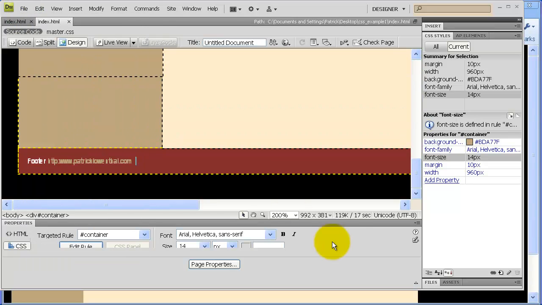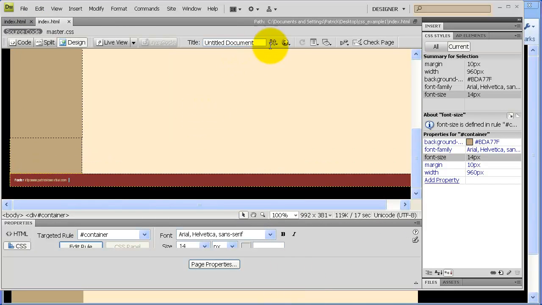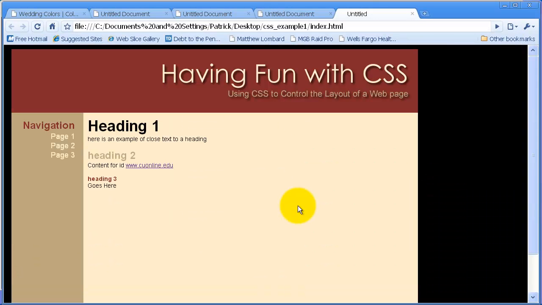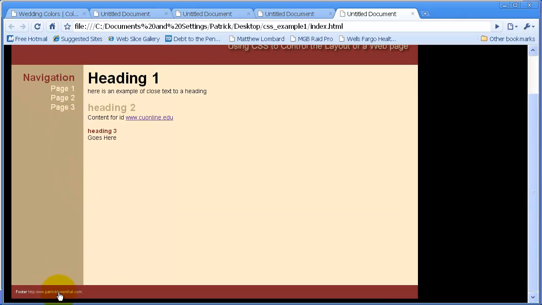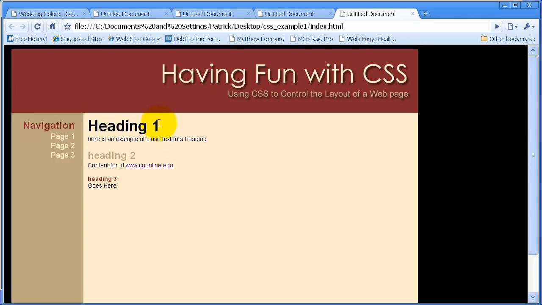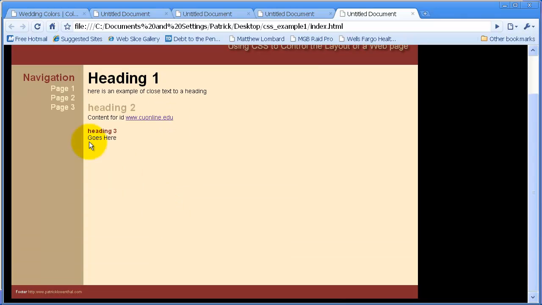So let's save all. Let's go back to normal view, and let's see what this looks like. Okay, so I set up my links that way, and I set up a different link, a different color down here, and then my body link, my default link, is a totally different color. So that's the basic way that you can do links, by basically redefining a tag within a div, or in this case down here, by using a class.